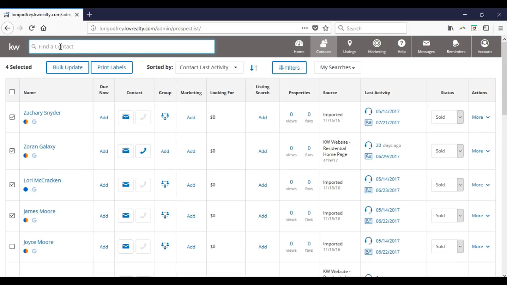If you ever need to get back to the myKW homepage, there's the KW option up here at the top left. You can view the home option on here, which is actually going to be for your leads, so that way it'll automatically spotlight your leads for you. It'll also spotlight anything you need to do from your reminders.